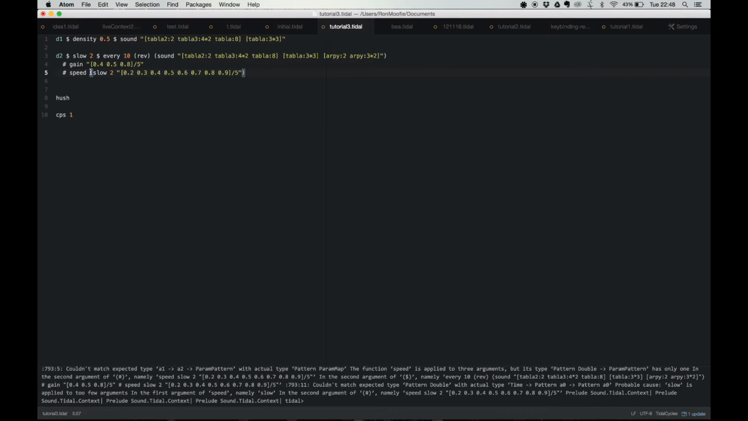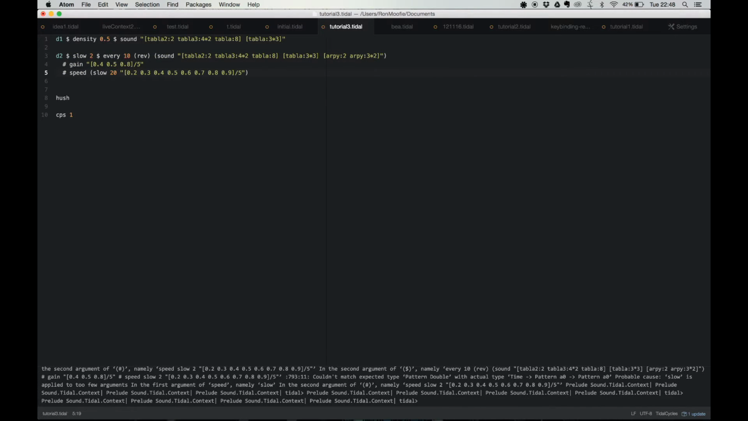Yeah, sorry, the whole thing needs to be in the brackets. Like that. So we can affect the slow. And this is then affecting this pattern much in the same way as slow there is affecting that pattern. We can do slow 20, and it's going to take 20 times as long to get through this pattern.